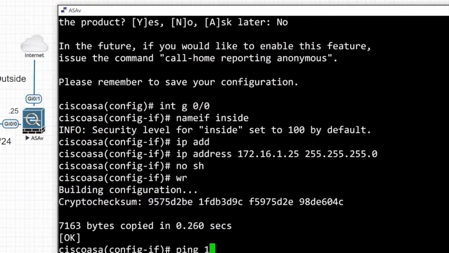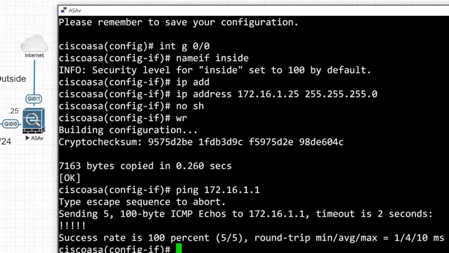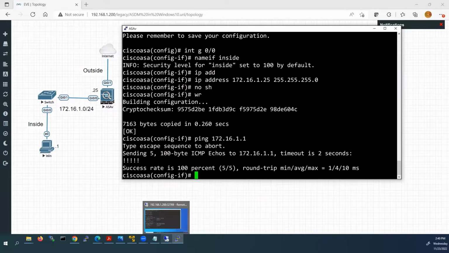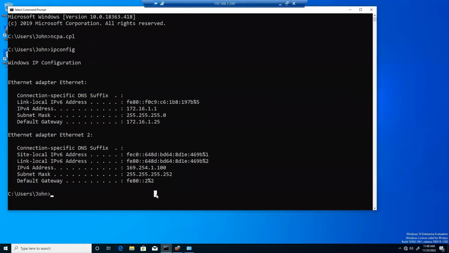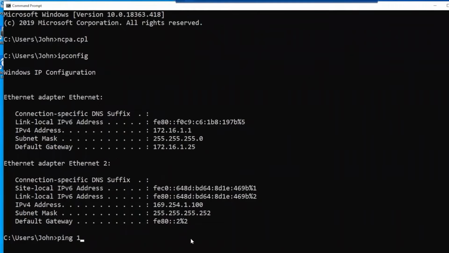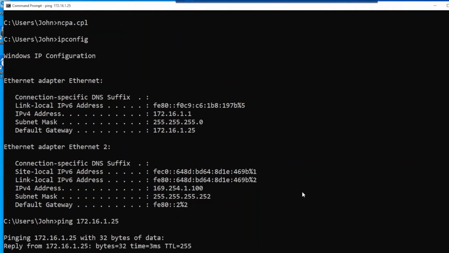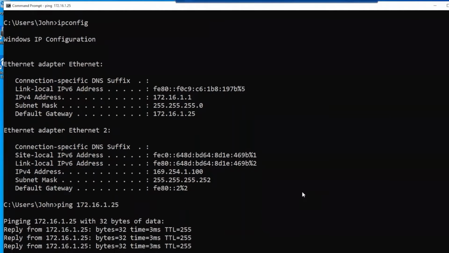Now I will check the connectivity from my ASA firewall to Windows PC. I'll ping 172.16.1.1. This is Windows PC IP address. It is working fine. Actually, I have turned off the Windows firewall. In lab environment, you can turn off the Windows firewall, then only the ping will work. So I'll go back to Windows PC and check the connectivity from there. I'll ping the IP address of ASA firewall inside interface. The ping is working fine.